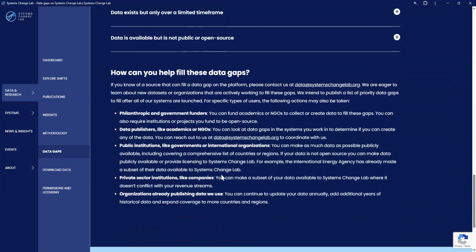You can see there's a lot of information available on the platform, and we've only clicked on 2 of over 70 shifts. To help you navigate this overwhelming amount of information, we've also developed our data dashboard, which you can get to by clicking Data and Research and going to Dashboard here.